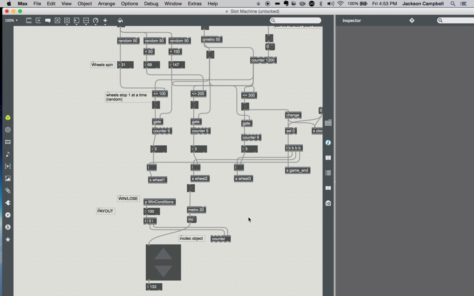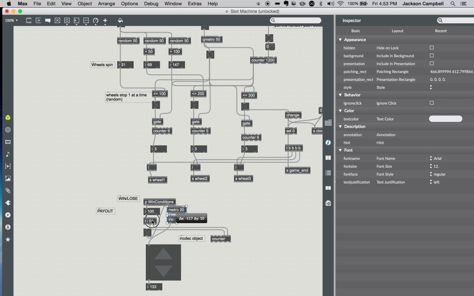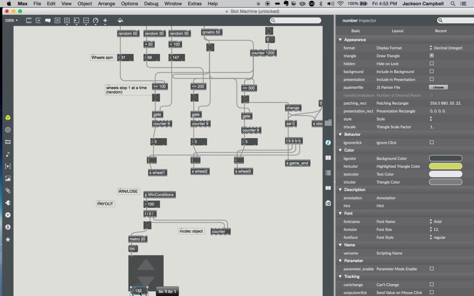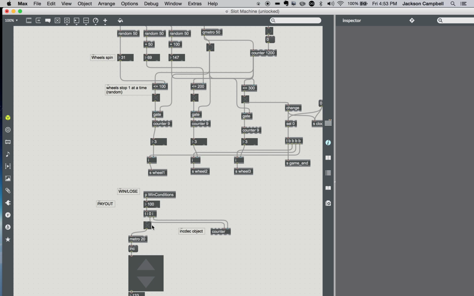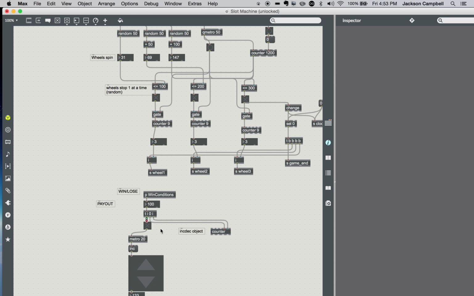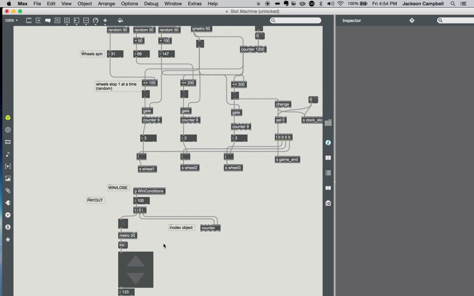Okay, then the next thing we need to do is turn on the metro. So that's why we have this I coming in here. We have the metro here. And the way this works is if this number coming out of the win conditions is anything greater than 0, that toggle will turn on, because a toggle will display anything greater than 0. It will not turn on if we didn't win, because it'll be a 0 coming out of that. So we just pass along the integer, and if you won, the metro will turn on. If you didn't win, the metro won't.